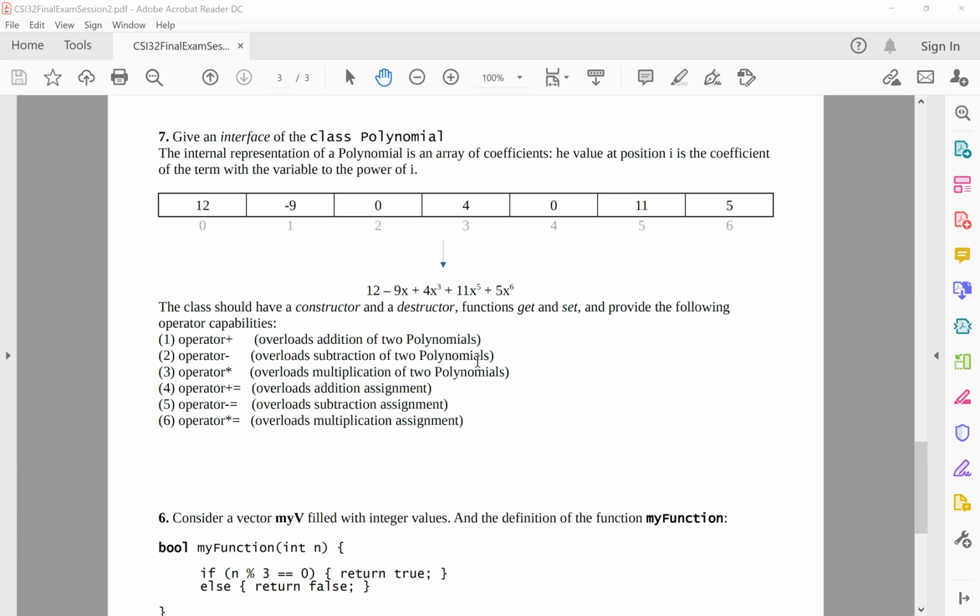The class should have a constructor and a destructor, functions get and set, and provide the following operator capabilities. Operator plus, that overloads addition of 2 polynomials. Operator minus, that overloads subtraction of 2 polynomials. Operator times, that overloads multiplication of 2 polynomials. Operator plus equals, the addition assignment, is when we add something to our object. Operator minus equals overloads subtraction assignment, and operator times equals overloads multiplication assignment.